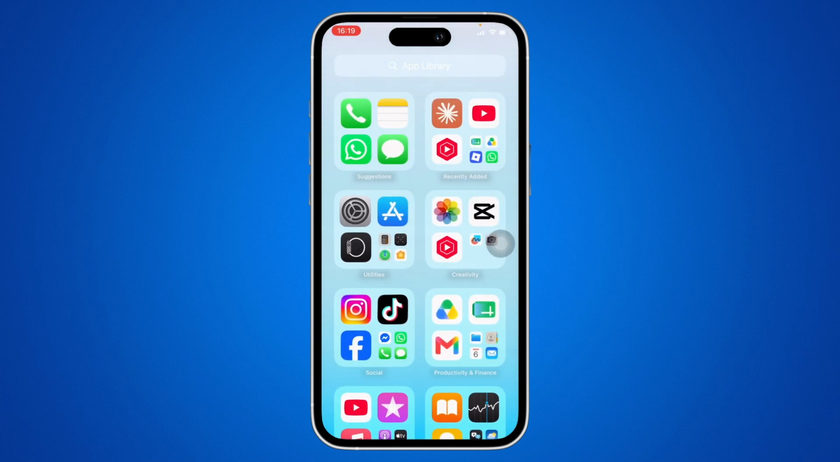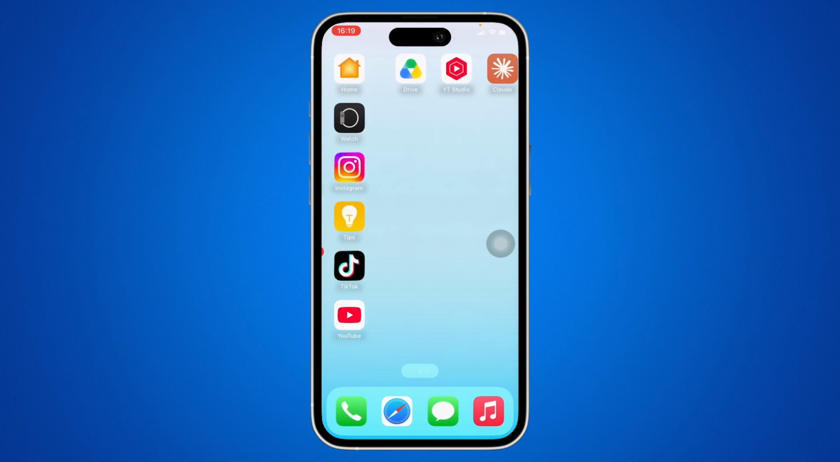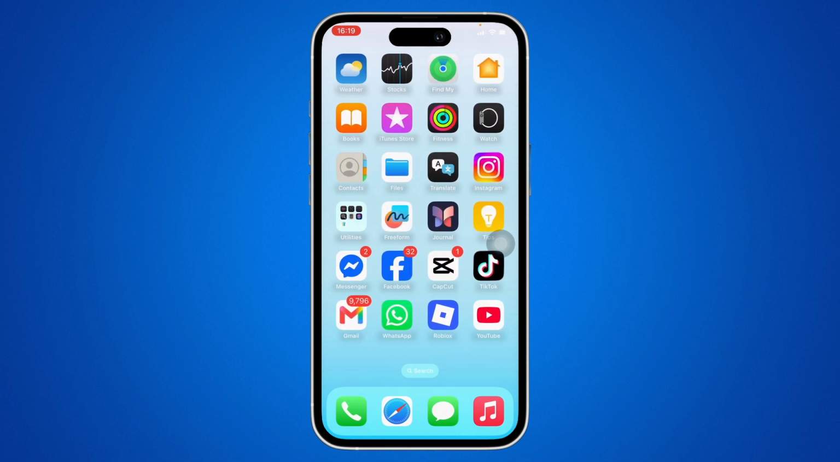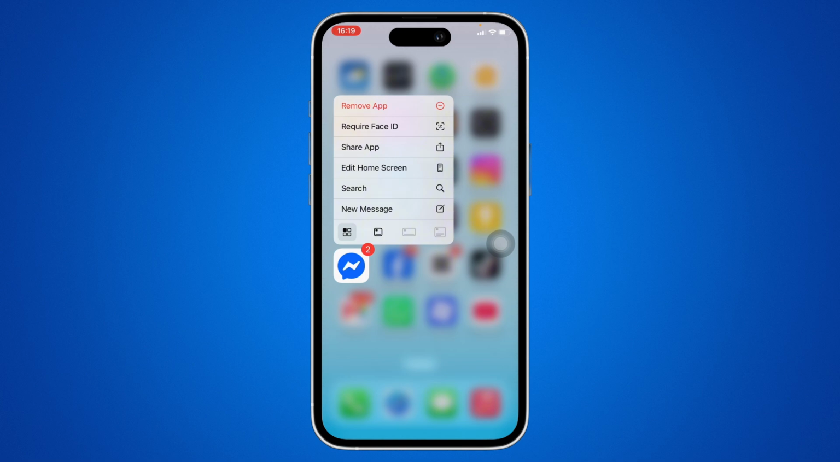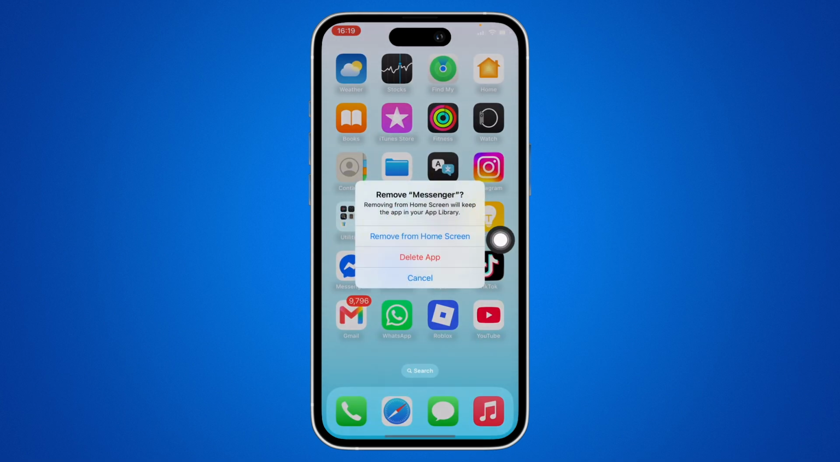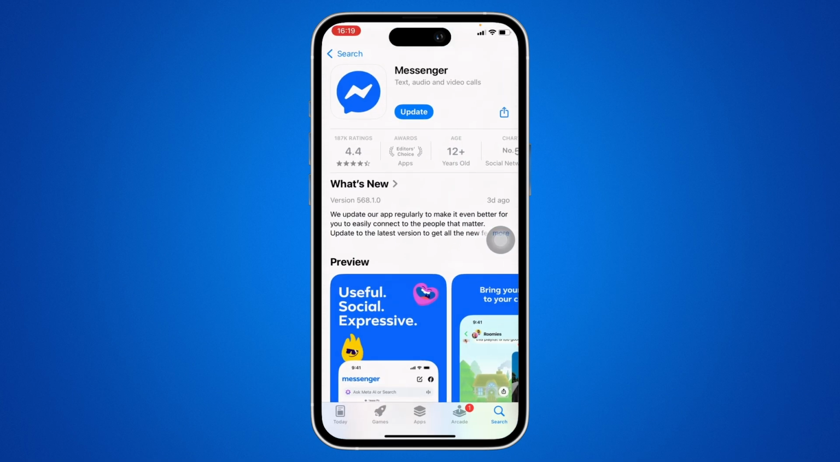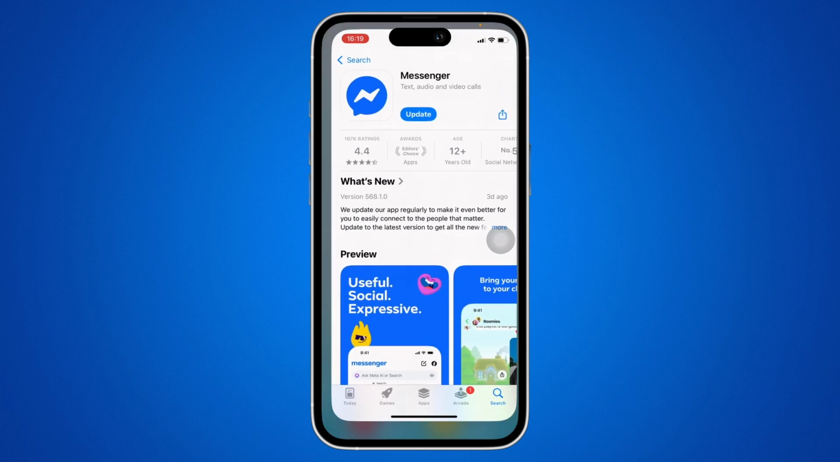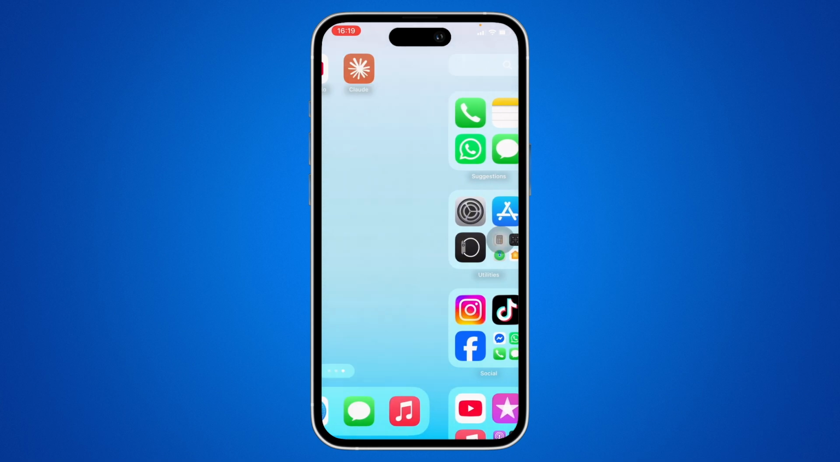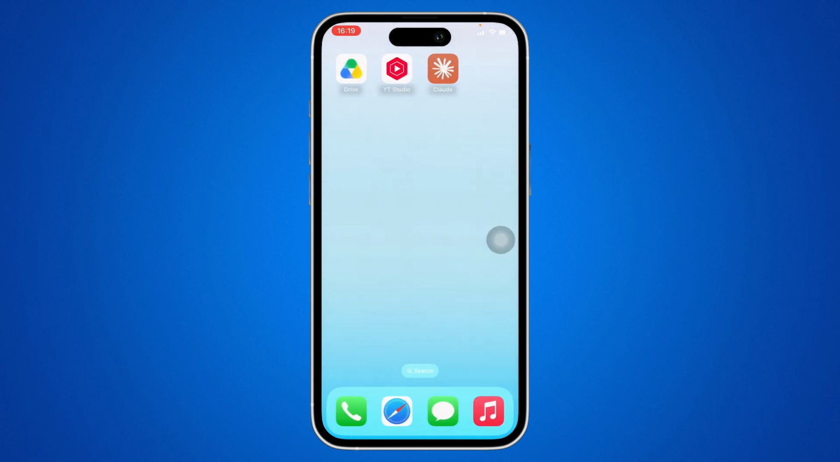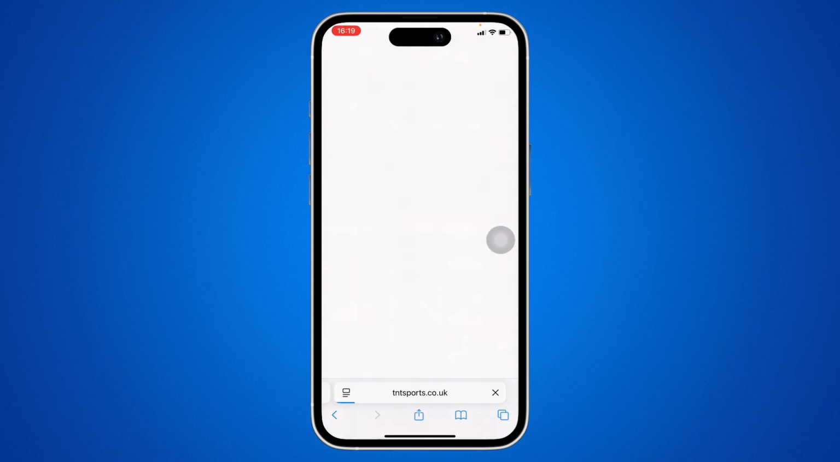See if that helps, and if not, then go back to your home screen and navigate to the Messenger application. Here, tap hold on the Messenger application and then tap on the remove app option and then on delete app. Delete the Messenger application and then reinstall it from your app store again, and by now your issue should have been fixed. If not, then it simply could be that the server is down.